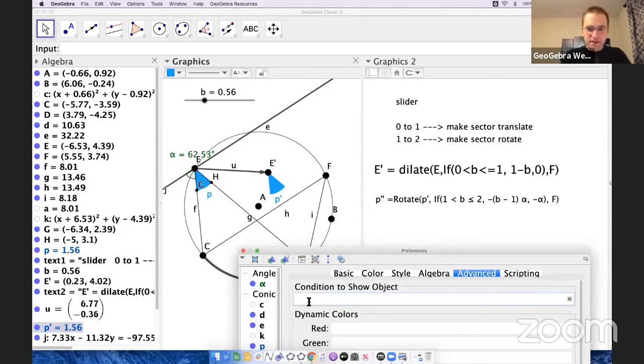B, let's try it, Scott. Scott says B less than or equal to 1. Some people say between 0 and 1. Let's see what happens.